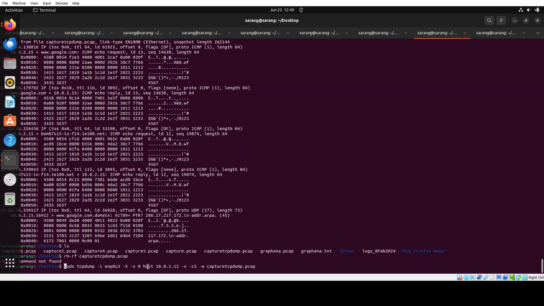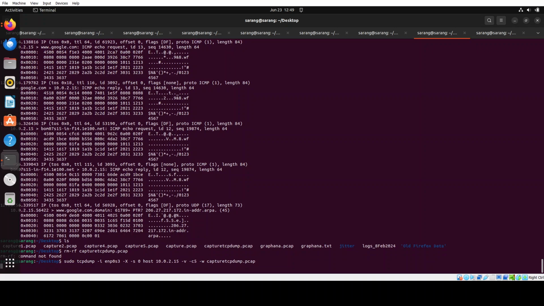The host from which the dump will get generated. -v is to get the information in the detail format, that is verbose. -c is for the count of the packets I want to restrict myself to. And -w is very important to write the packet into this particular specific pcap file. Okay, so let's execute this command. So we will see the 5 packets will get captured.